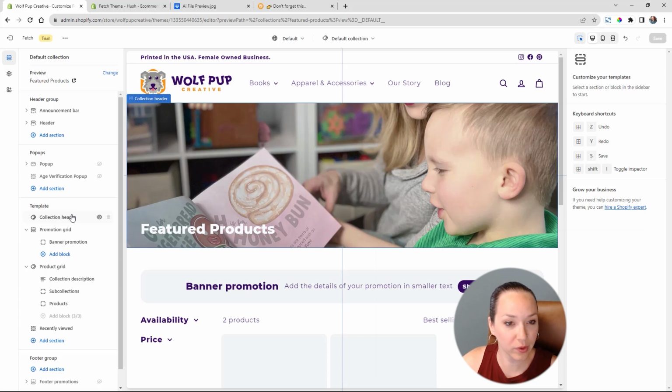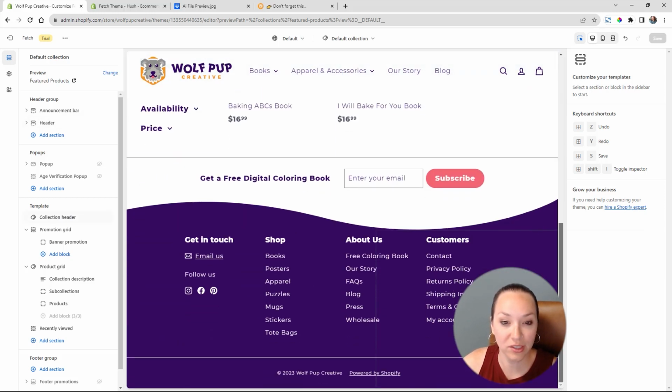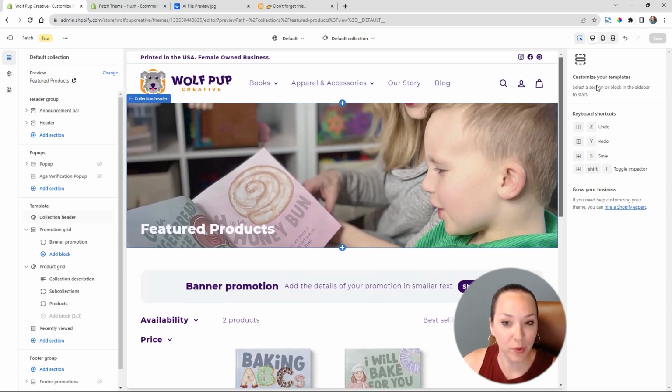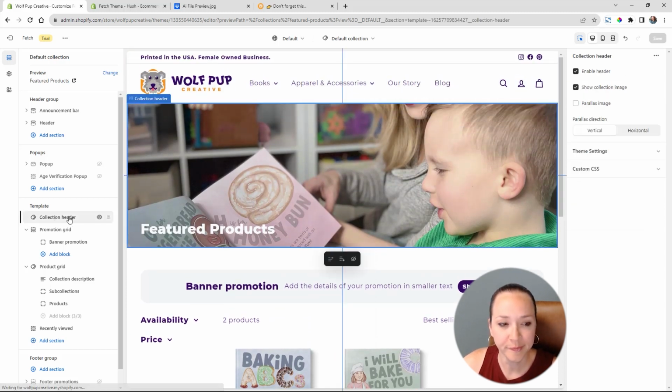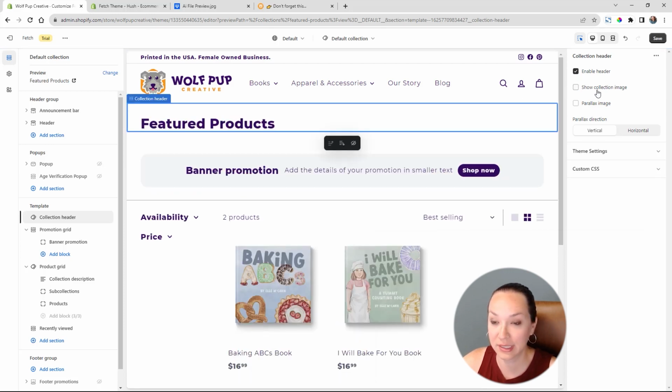Okay, so we don't have to edit the header or the footer. That is already there. So now let's just go in and customize this. I'm clicking on collection header. I'm going to just not show the header or the collection image, so I'll enable the header but disable the collection image. That way we can get into it faster.